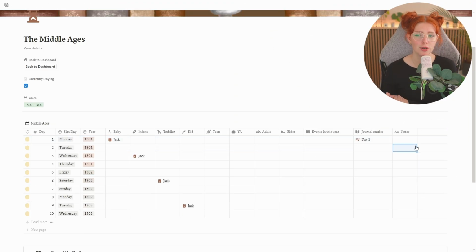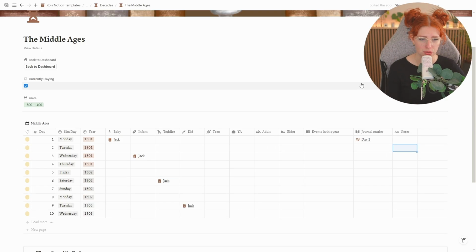Obviously, Notion isn't necessarily built to make Sims legacy trackers. So sometimes I have to get a little bit creative with the features of Notion to make it fit the mold of what I'm trying to do. I just want to let you guys know how this works so that you can take it into account when you're actually going to use this tracker to play through the challenge.